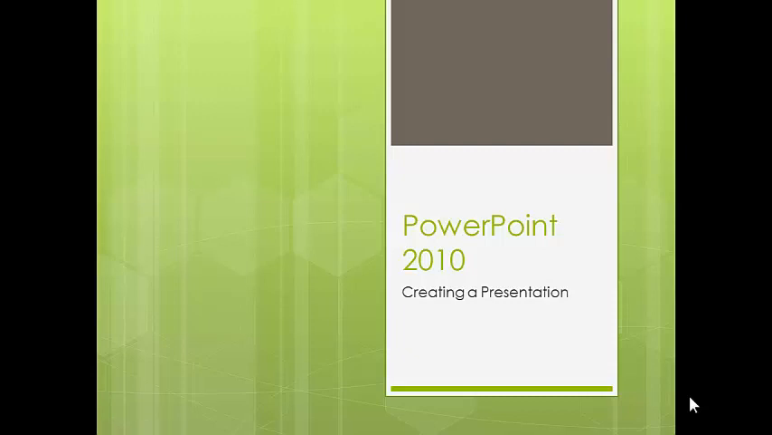Welcome back to PowerPoint 2010, Lesson 2, Creating a Presentation. So now that you're familiar with the various elements of PowerPoint 2010 user interface, you are ready to create your first PowerPoint presentation. As you become more familiar with the basic functionality of PowerPoint, you will develop the confidence and abilities that you will need to create high-caliber, high-impact presentations.